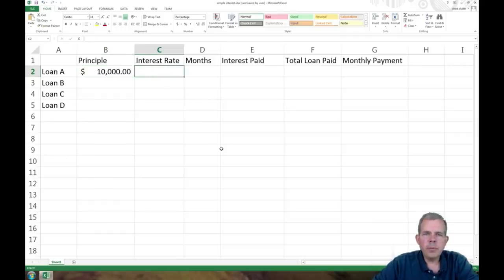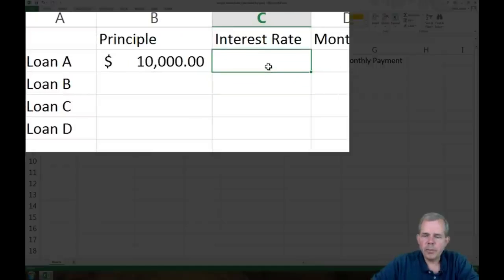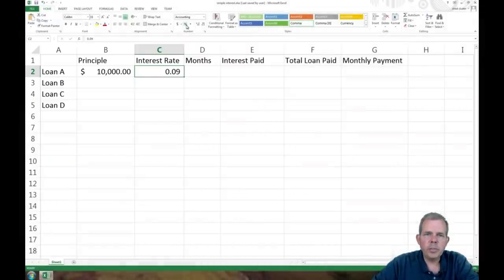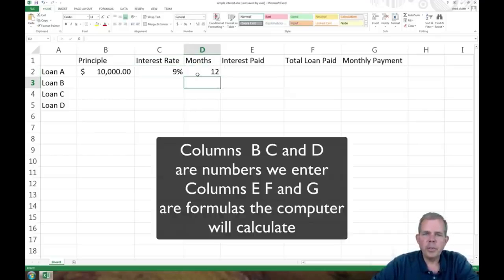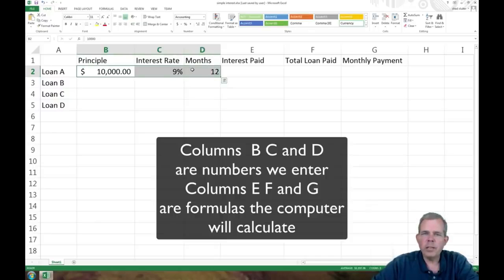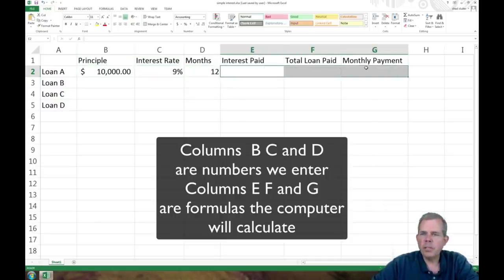Now the interest rate, if I put in a number here, let's say 9%, and I use the percent sign, it will calculate the number correctly. However, if you don't put in the 9%, you can put in 0.09, which is the decimal equivalent of 9%. And then if you choose the percent sign, it will show it correctly. Now the number of months, let's say I have a 12-month loan, and so I put in a 12. So these three columns here are going to be numbers that we enter, and then the last three columns are going to be the formulas that help us solve our problem.